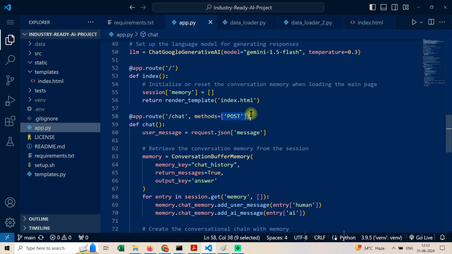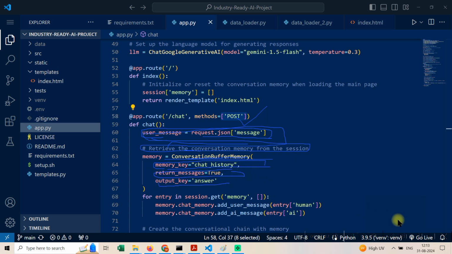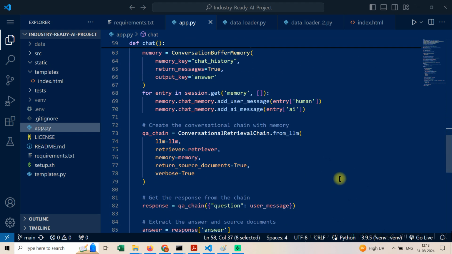So GET and POST requests are there. In POST the data is not exposed in the URL, whereas in a GET request it is exposed. Then the user message is request.json message, so we'll be getting it from the front end. Then we have created a conversational memory, as I said we need to have some memory. This is a retrieval memory, so this will have memory key as chat history, return messages is true, and output key answer. This is just the way it is defined. Later on you will understand why we have defined it this way.